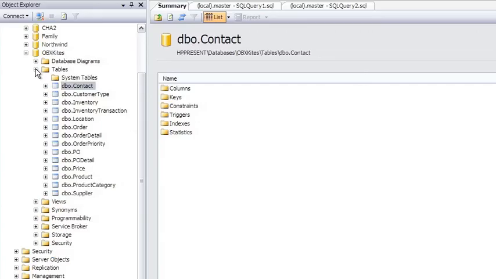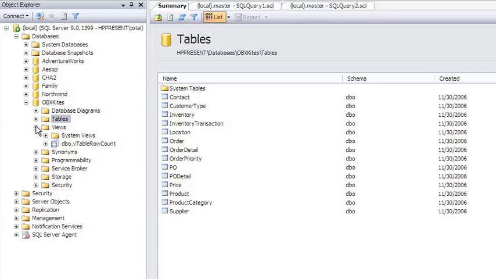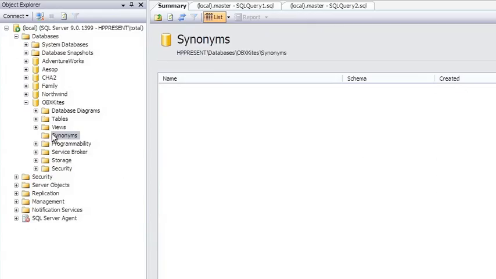Go ahead and close tables, give us some more room. A view is a saved query that can be used in place of a table. And there's a lesson coming up on views later on, so I'm not going to talk about them in very much detail right now, other than to say some people love views, some people hate views. Either way, I'll show you how to use them correctly. A synonym is an alias for any other object if you want to give it an easier name or a nickname or something like that.